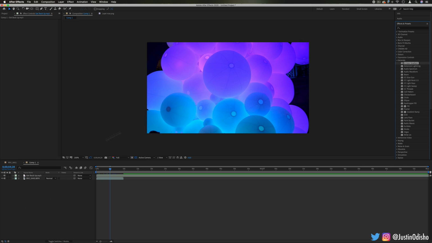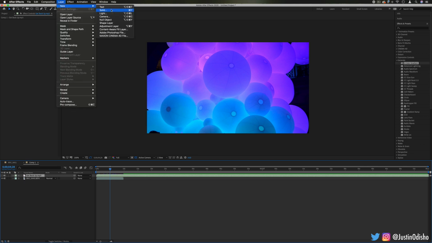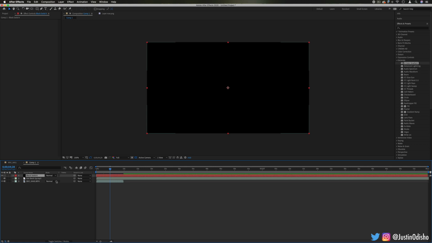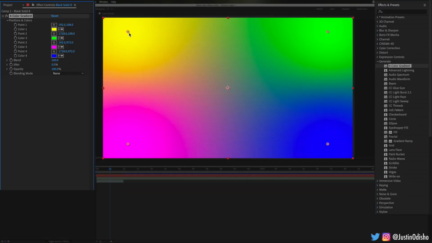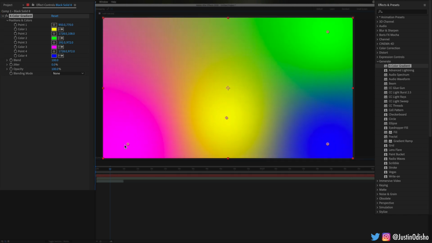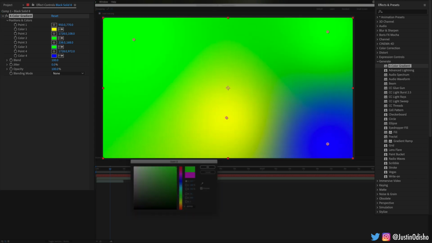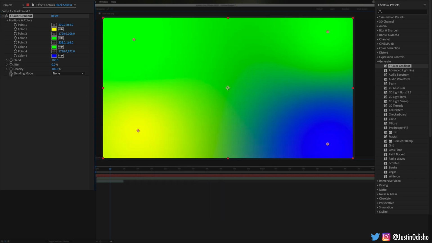Now I've got a couple things on the timeline, just a random clip and an audio track, but for this one, I'm going to create a new solid. So we just have a solid layer to work with, and the four color gradient effect does just that. It generates a four color gradient and you have access to all four points and you can choose the color of all those four points as well. And remember, you can always keyframe and animate and blend any of these things.